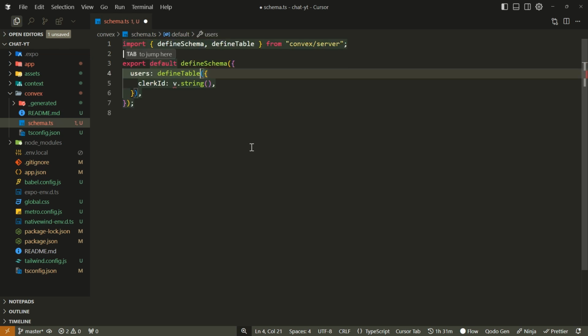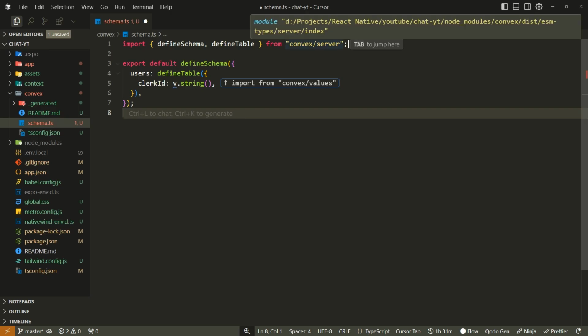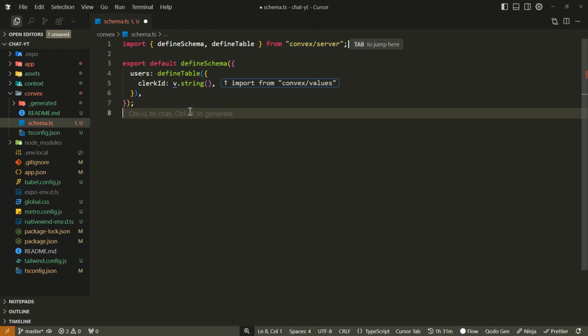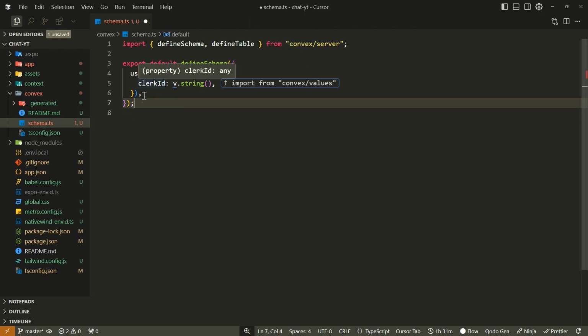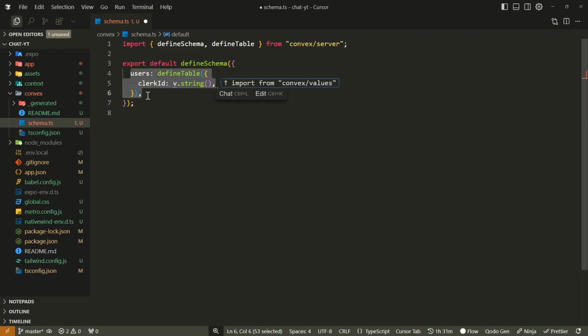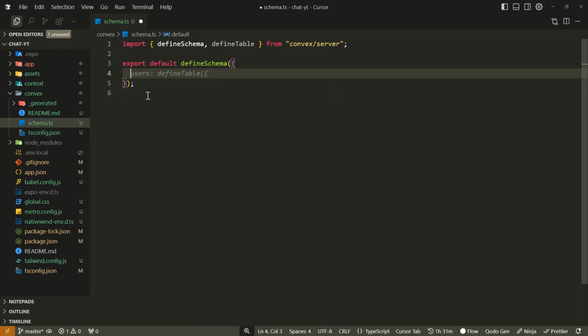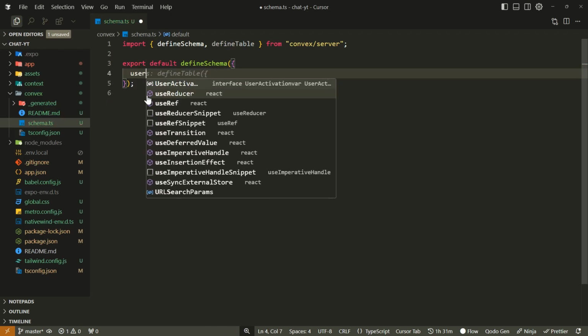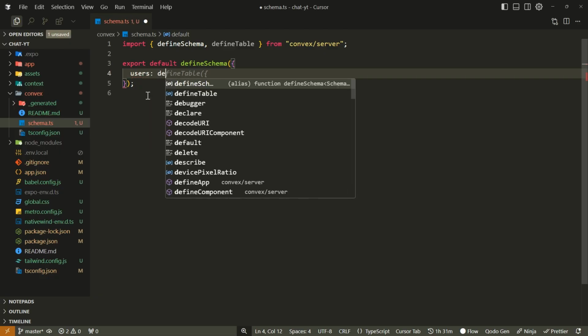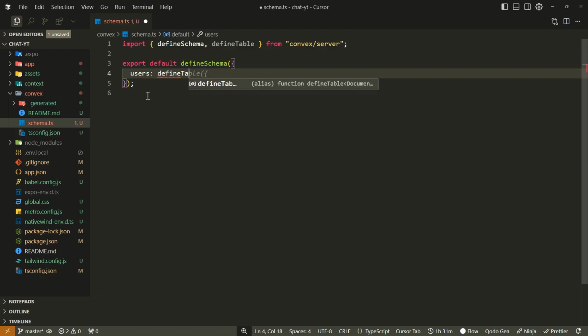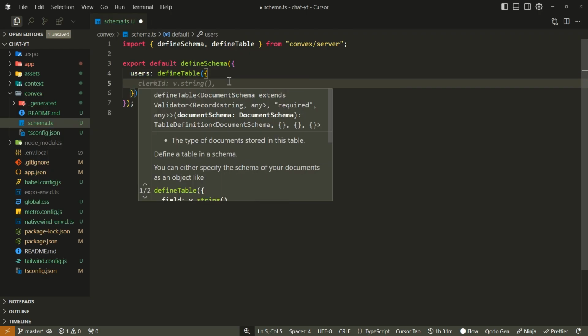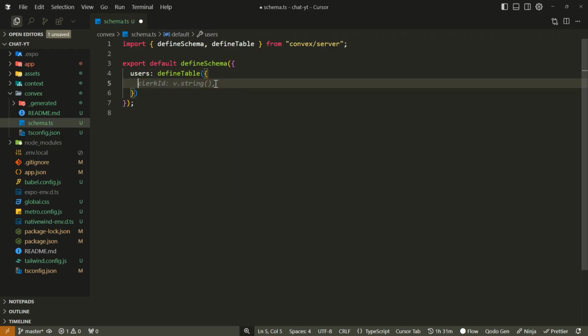Okay, so it needs to be imported from convex/server. Great. And now one thing we need to do is, inside this is where we are going to have the various schema. So we'll just say users, and I'll say define table. The define table has also been imported already. We open the parentheses and an object, and now we need to put the various fields.